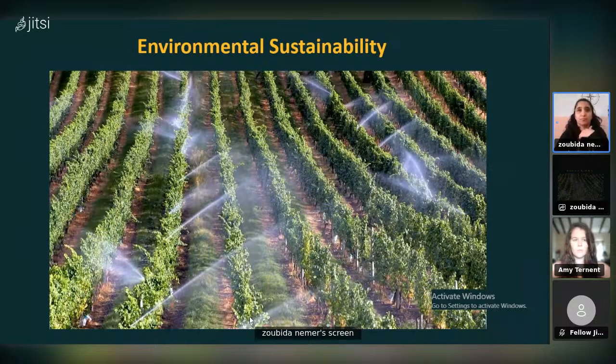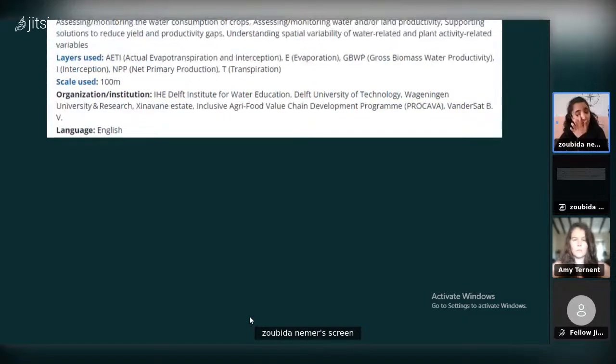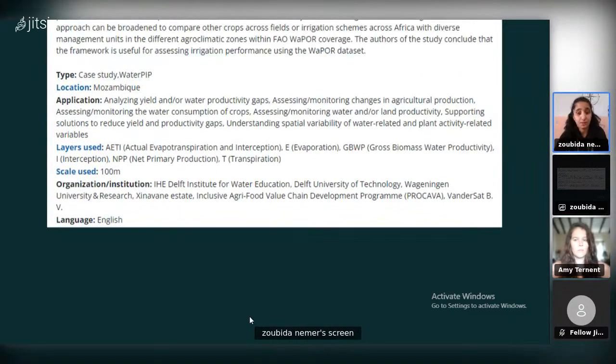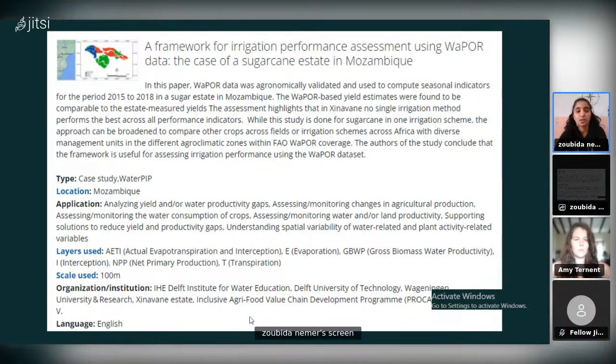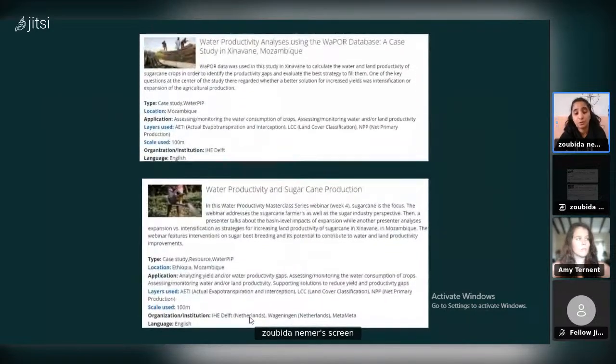So there are a lot of use cases where people around the world, stakeholders, farmers, are using this data now. And these are some of the case studies that have been published, and you can find a whole bunch of these case studies on the FAO website. You just need to go to the FAO website and look for WaPOR, and you have a list of all the case studies where WaPOR has been used.